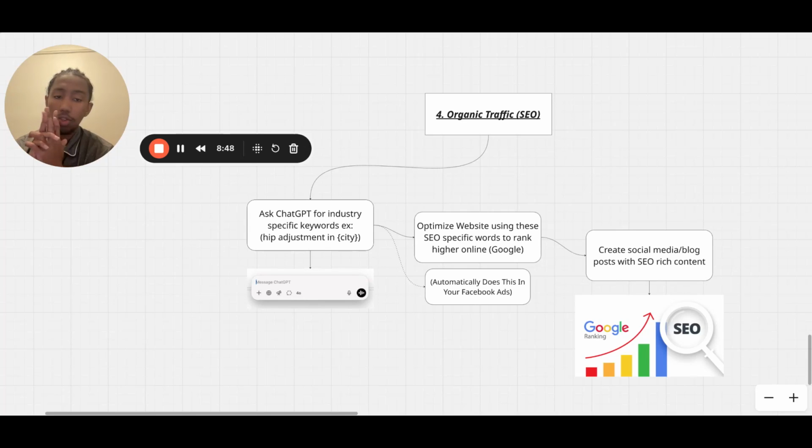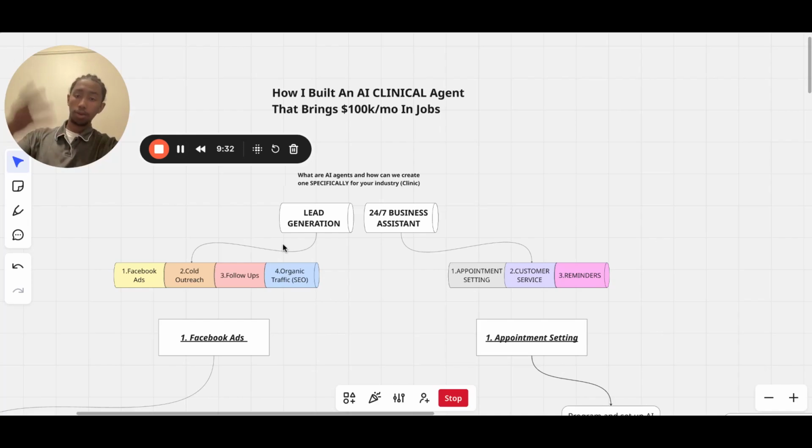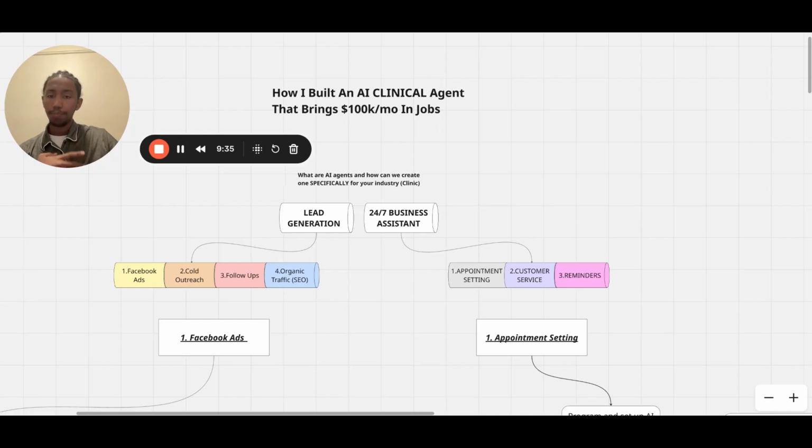And we create social media or blog content or posts based on these SEO-rich results that we were given. So that's also one way of how we get leads: searching which terms convert well for your specific clinic. We'll optimize using those keywords in the website that we build for you, as well as the AI dialer and things like that. Okay, so that was the 4 steps to lead generation.